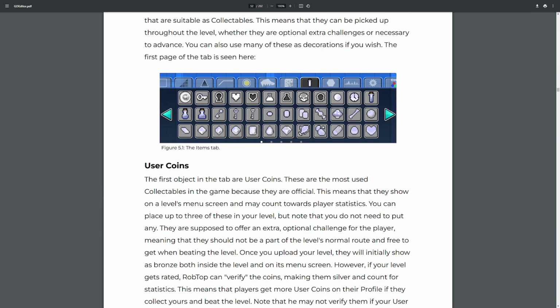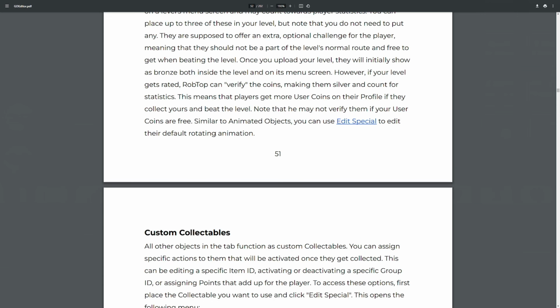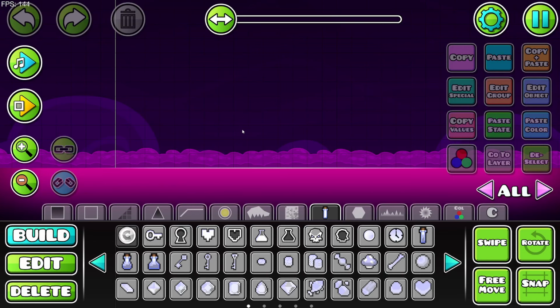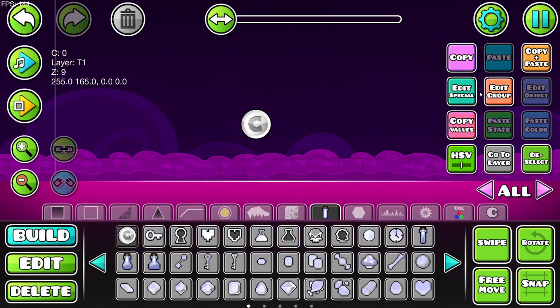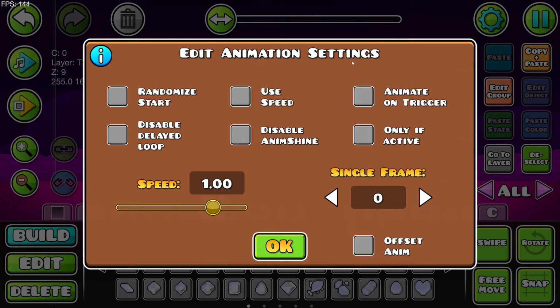User coins are first. You can see them right there. You can use edit special to edit their default rotating animation. So let's grab this thing. We're going to put it down right here. You can see that they rotate in the editor. They've got like a nice little animation. But you can go into edit special and you can change all the animation settings. We looked at these in the last episode.